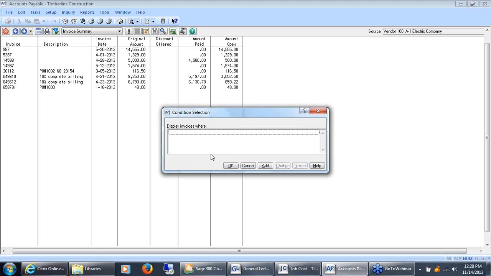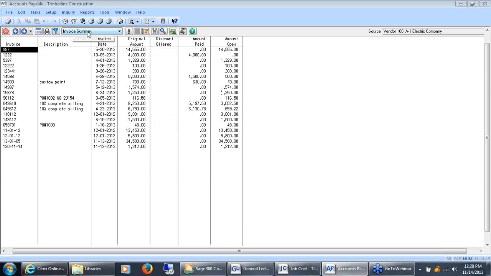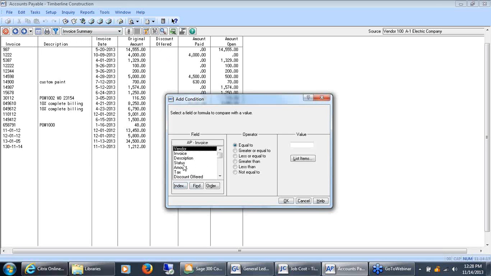So if I delete this condition, just like in the reports, I can compare fields to values. So I can compare a date field to a date, or an amount to a dollar amount that I entered, like an invoice amount greater than or equal to X. Okay? I can also compare a field to a field in here. So let's say I only want to get the fully paid invoices. There's a number of ways to do that.